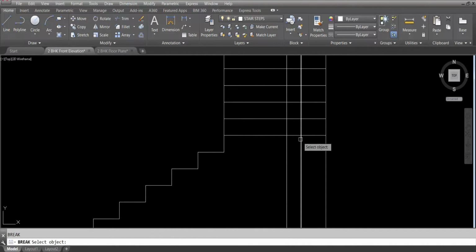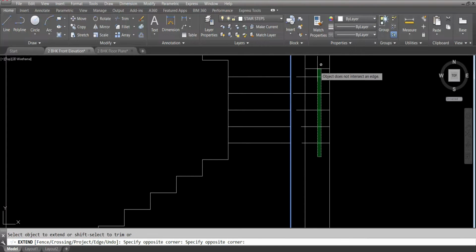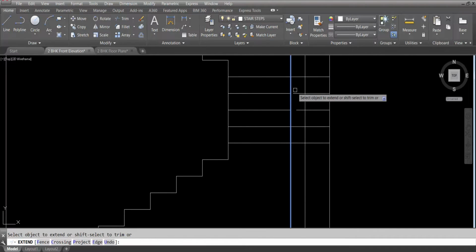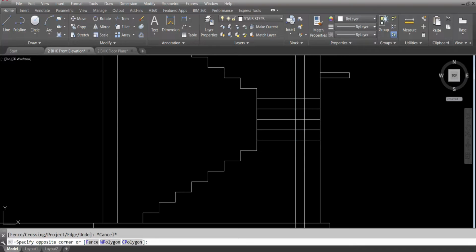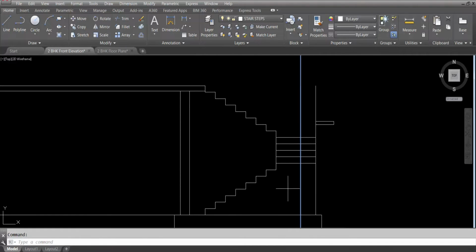Or simply you can trim this also. I will break here. You can simply trim this by giving this. You can trim, break. I'm using break command. You can use break command. You can use trim command. As per which is easy for you, you can use that. Now I'll join these lines. Okay. Join. Why I'm doing this? Because we have to change this continuous lines into dotted lines.